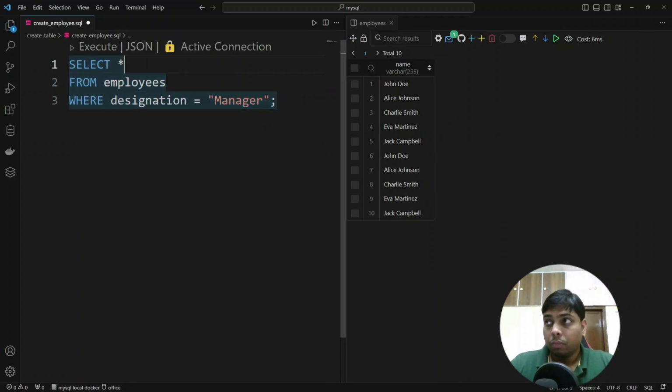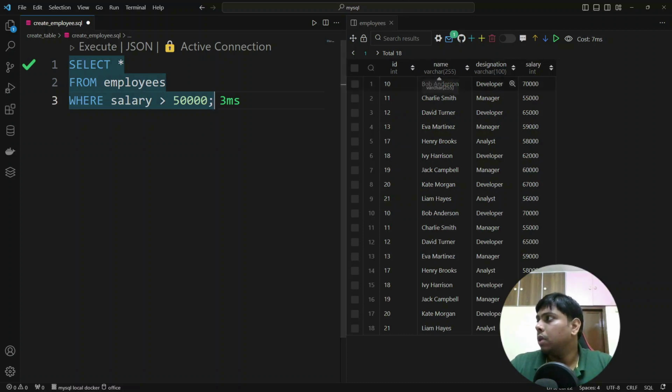Next, I want to find all people who have a salary of more than, say, 50,000. How can I write that? Of course it will be select star from employees where, and I'll use the salary column. What is the condition? Salary should be greater than 50,000. I will run this one. If you see the salary column, all of these are greater than 50,000.